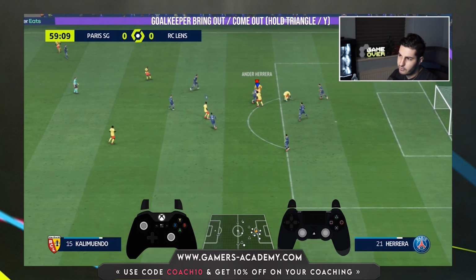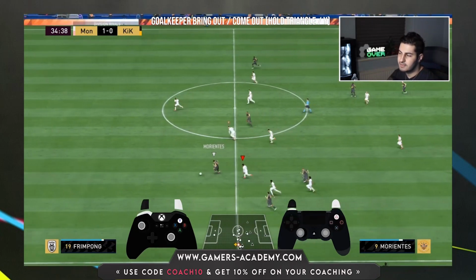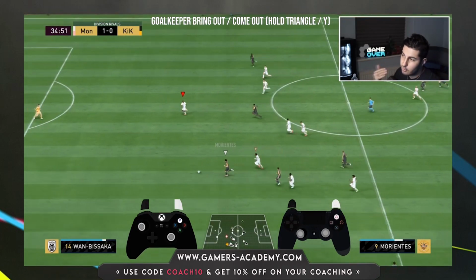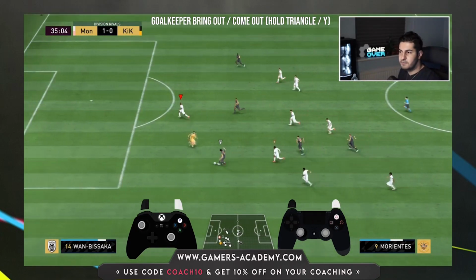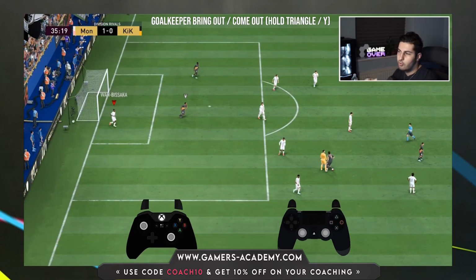Now, what's important to note here is this is controlled exactly by the user. So you as a user have to hold the triangle button down or the Y button and that goalkeeper will come out. So if you delay it too much or you do it too early, your opponent could chip the ball over you or pass the ball around.